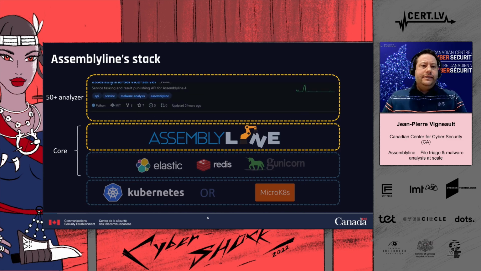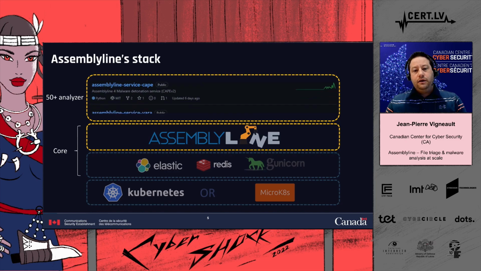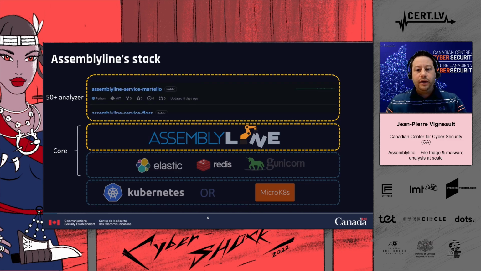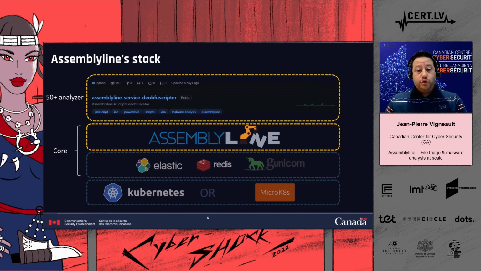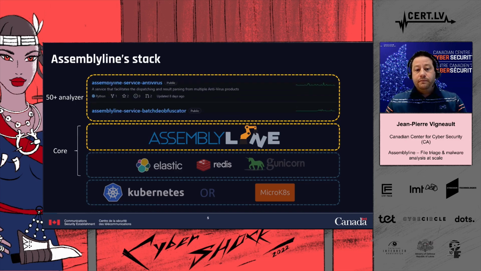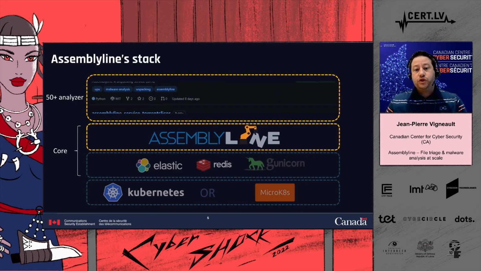So what is Assemblyline? In terms of the system, it is a Kubernetes stack. So it runs on top of Kubernetes or MicroK8s. There is also a Docker Compose deployment for smaller appliances. It's built on top of open source technology like Elastic, Redis, Unicorn. So we use Elastic and Redis for queuing files and also for storing the results and making everything searchable in the system so you can pivot on things.